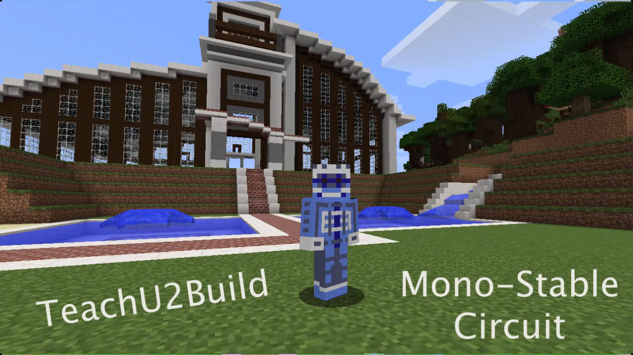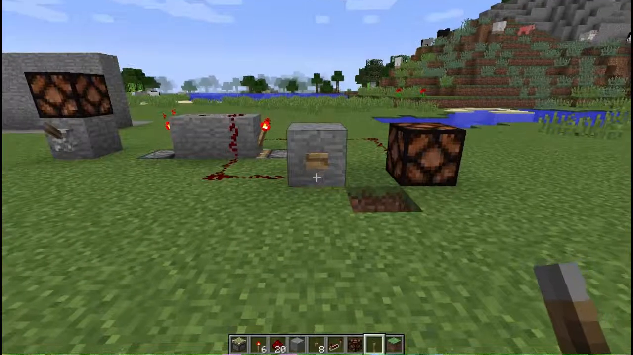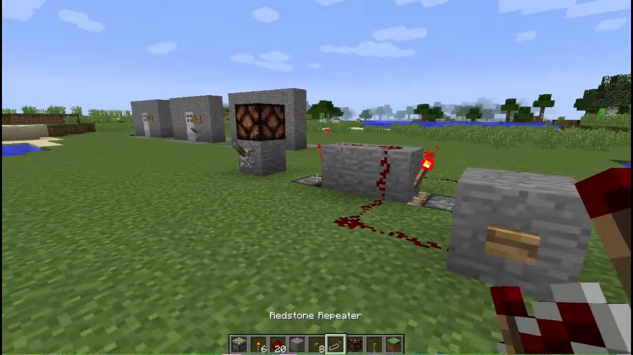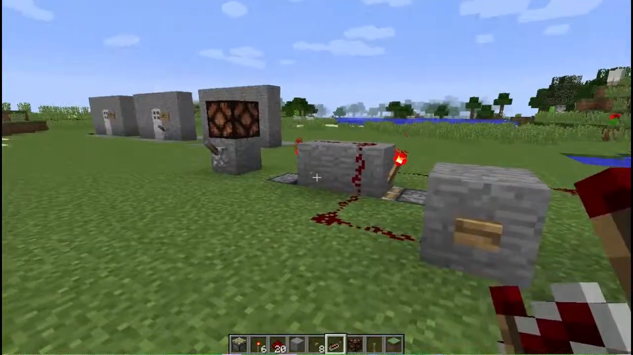What I wanted to do today is show you how to build a monostable circuit, because this circuit is used in many of the builds that I use with the redstone. So let's get started. You will see I laid out a bunch of items just to demonstrate some of the differences, and then we'll go into building the actual circuit.